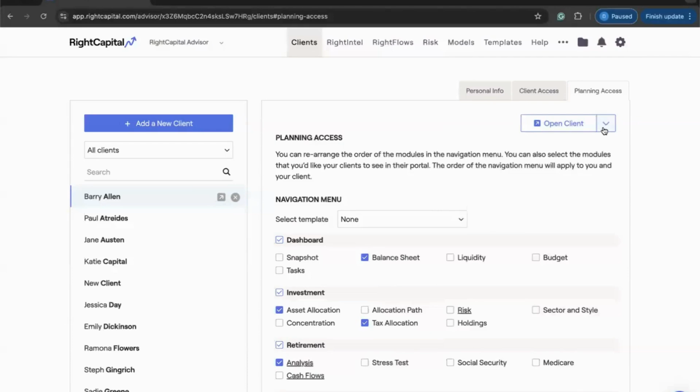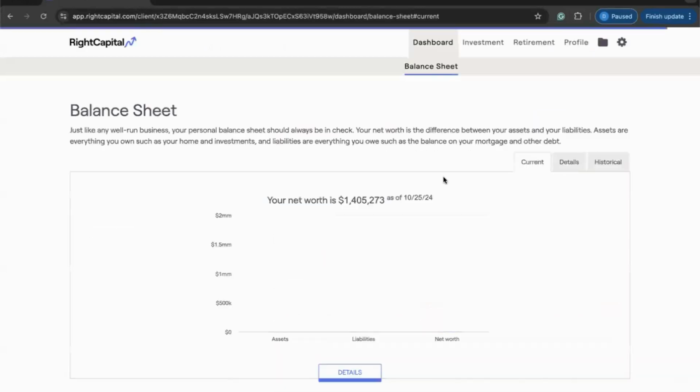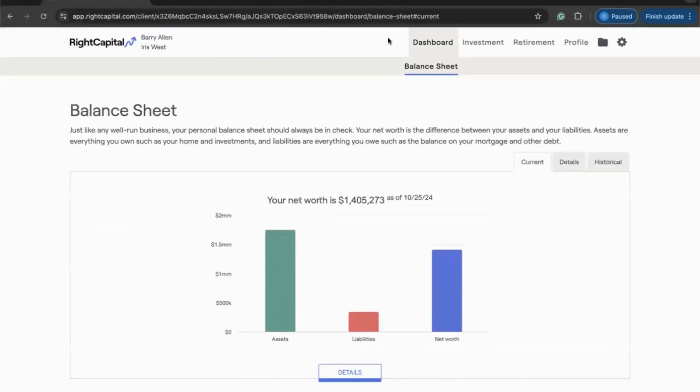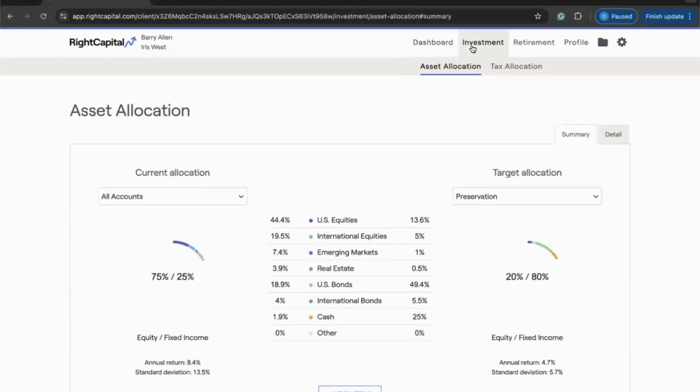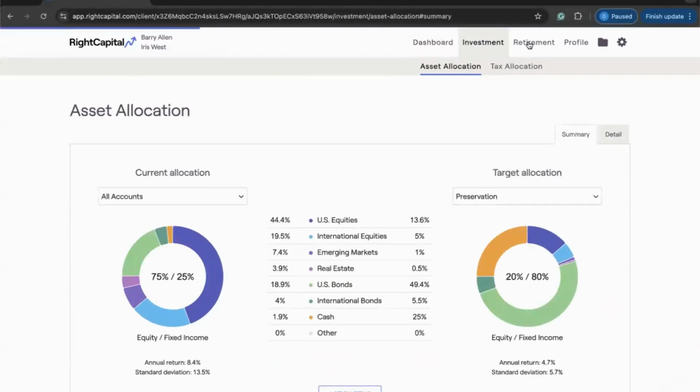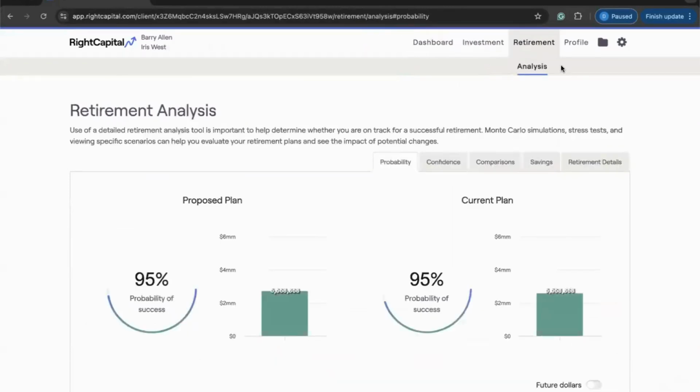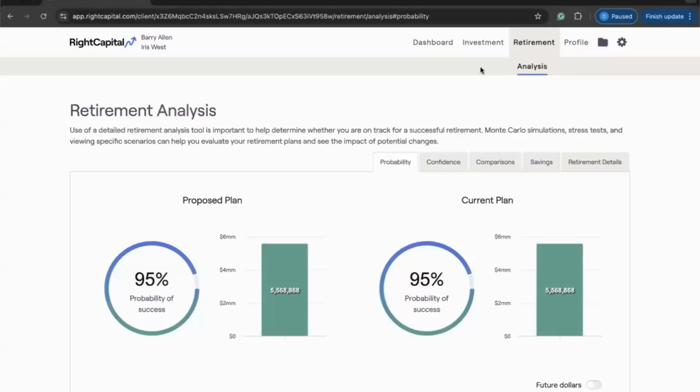And then if we open this plan, rather than opening it normally from the advisor view, if we choose to open this plan in client access mode by clicking this downward facing arrow here, that's going to allow us to impersonate the client's perspective. So we'll be able to see now, rather than all of the planning modules that you would normally see as the advisor, we now only see the balance sheet, those handful of investment modules, and the retirement section, as well as the profile that we've chosen for this client's planning access. So that's, in general, what planning access is used for.